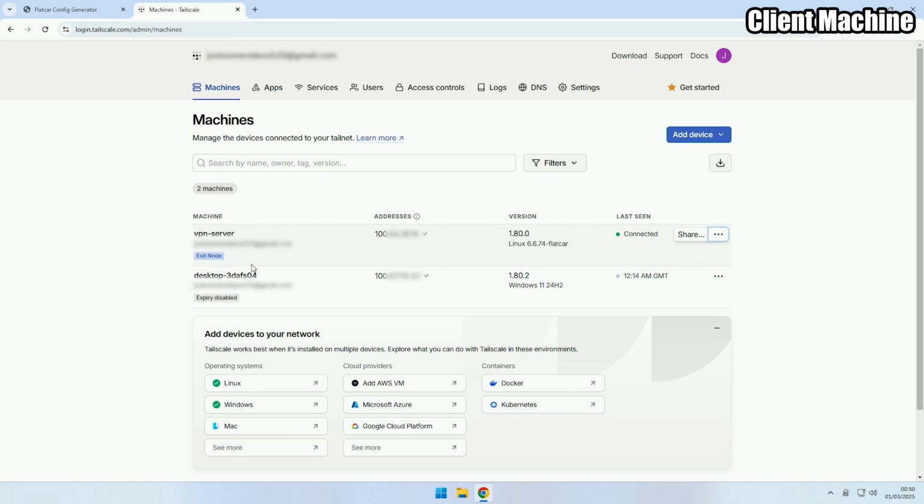And again, just like before, I want to disable expiry on the key, so I'm going to click the three dots and then click disable key expiry, as if we don't do that after 180 days, the key will have to be sorted out. So now I've done that, I'm now just going to go back over to the VPN machine just to check its status, but it should hopefully be up and running now.